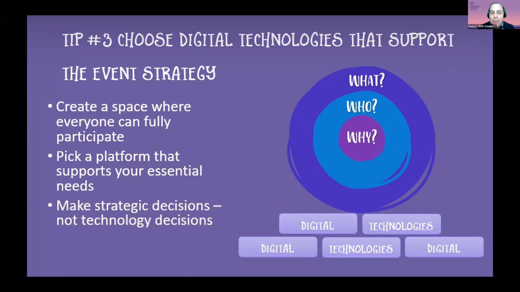The next one is pretty important. You need to make strategic decisions, not tech decisions. So just because your tech tool can and has a variety of features does not mean you need to use all of those features. So don't let the technology drive your event strategy. You need to stay true to the why, to the who, and to the what of what your event's going to be. So don't let your technology run away with your event. It can certainly help you enhance the key aspects of it, but don't let it run away.